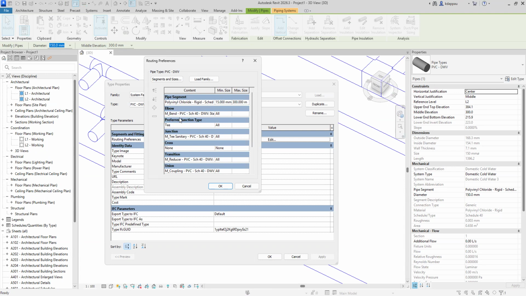The elbow is M-bend PVC, schedule 40. The preferred junction type is T. You can either do T or tap. The junction is MT sanitary PVC. There's a cross none, which means that if I don't add a cross and I want to create a cross within the pipes, I'll get an error. There's a transition, that's a reducer. Then there's a union, there's a flange, there are caps. So you need to set all these things before you can draw the pipes.